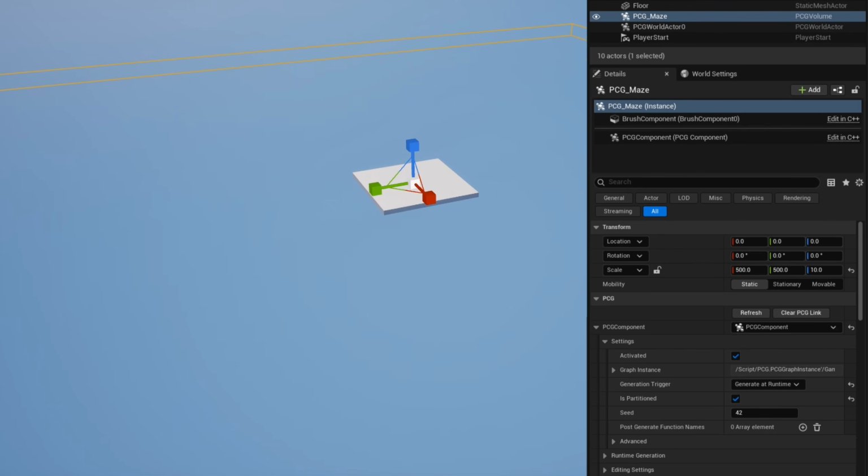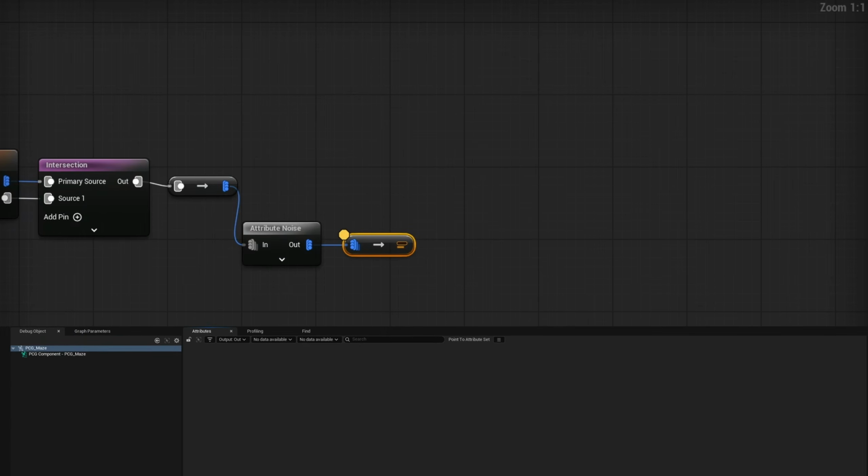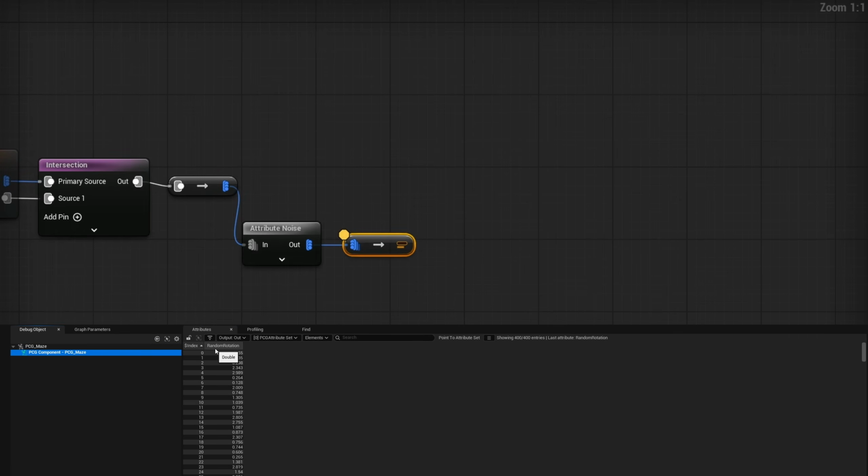Now to make it easier for me to show you guys the values, I'm gonna select my PCG Maze, and in the settings, I'm gonna turn off is partitioned for the time being. So that way in here, I can select the node and press A with the PCG Maze selected, and you'll see here is the random rotation, and here's our float. During this process, it's just easier to work with it not partitioned, just to see the values. You can, of course, select the specific partition. You'll also get the values of the specific partition, whatever you find easier in this case.